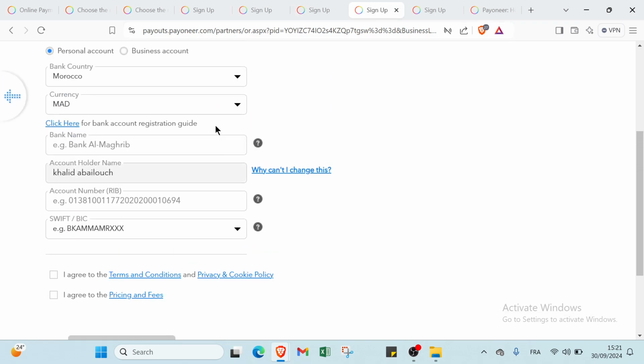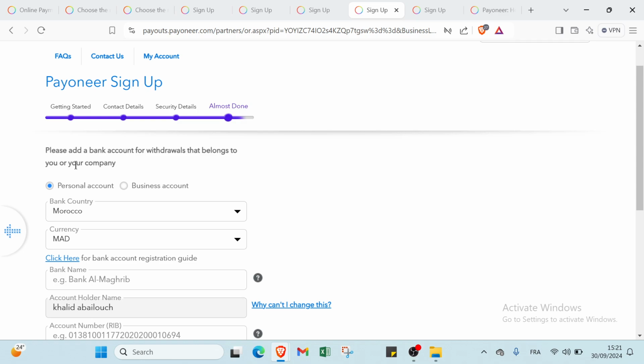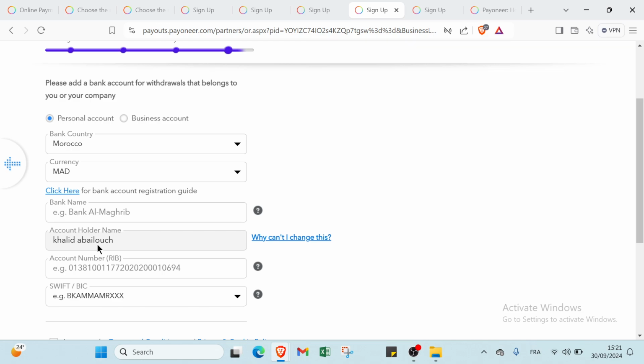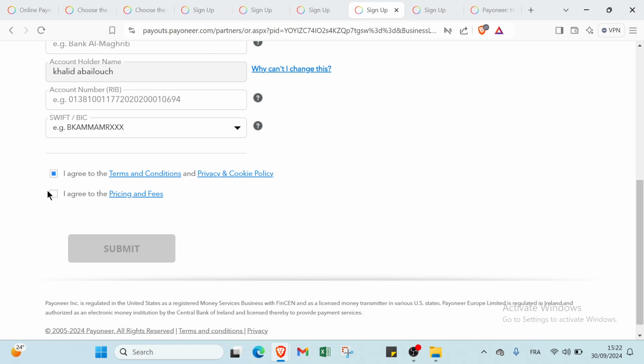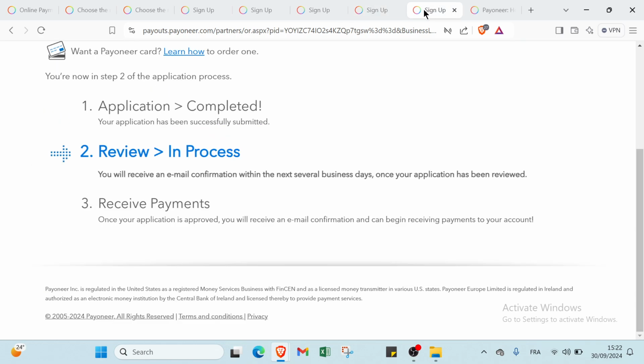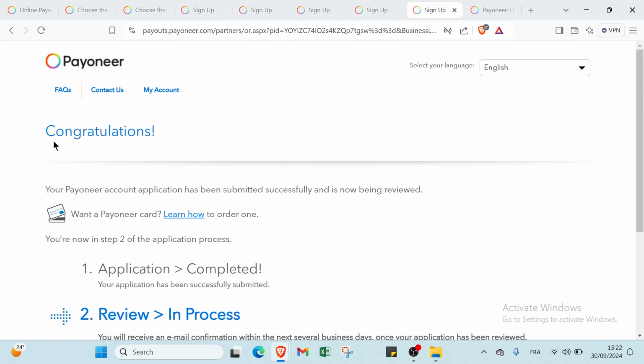Once you do that, you will find another page, which is Payoneer signing up also. Please add a bank account for withdrawals that belongs to you or your company. So you write your bank country, currency, then we have your bank name, account holder name, account number, SWIFT and BIC. Then you click here if you agree to the terms and conditions and privacy cookies policy, and you click here if you agree to pricing and fees. Then you click on submit. Once you do that, you will find this page, which says congratulations, your Payoneer account application has been submitted successfully and is now being reviewed.